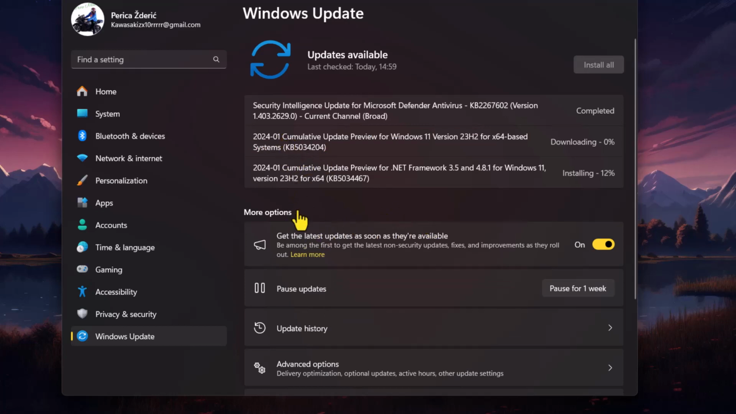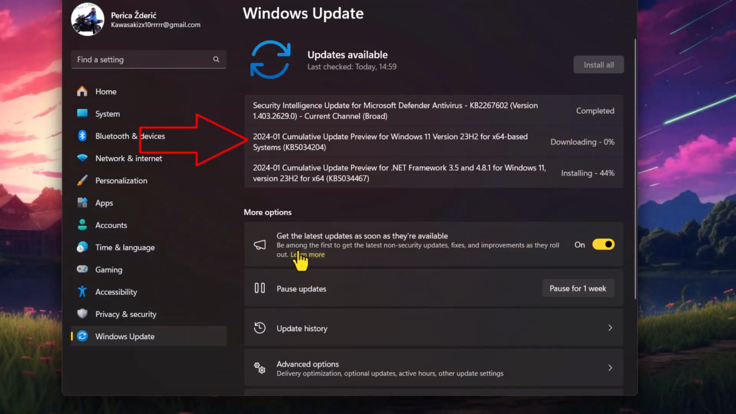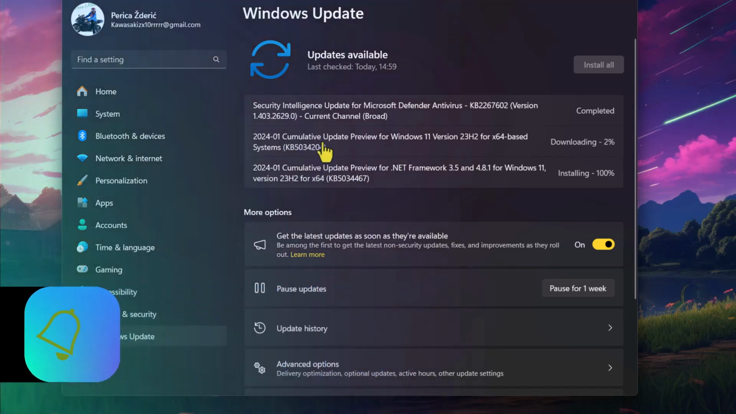I just downloaded this, and if you are on the release preview, just go and check your PCs, turn it on. You see, among the first to get the latest non-security updates, fixes, and improvements as they roll out. So if you want the latest updates as they roll out, you must of course turn it on. And now I'm downloading, and we'll see what is new for this framework and the cumulative update.